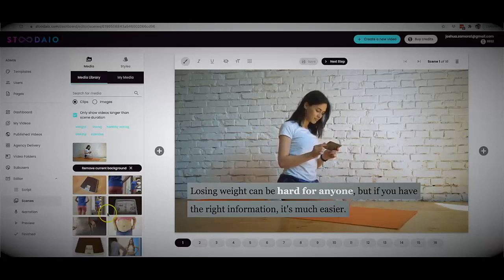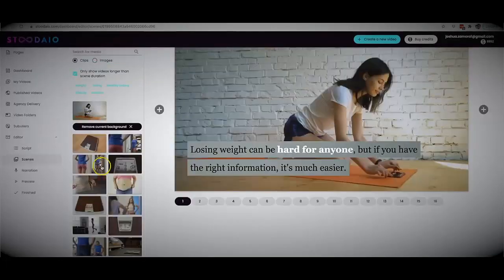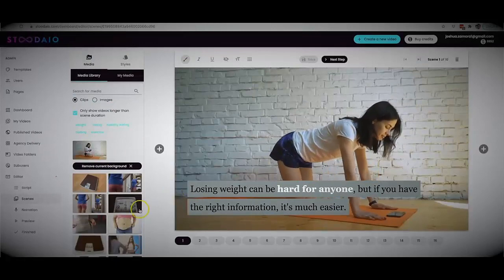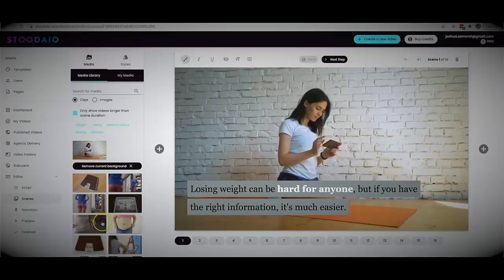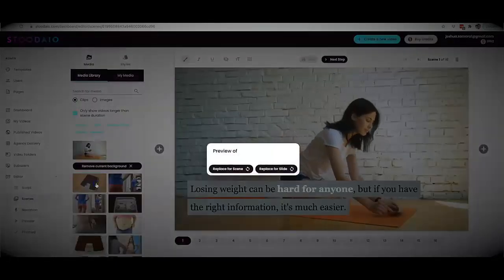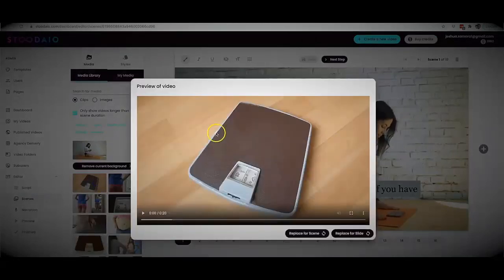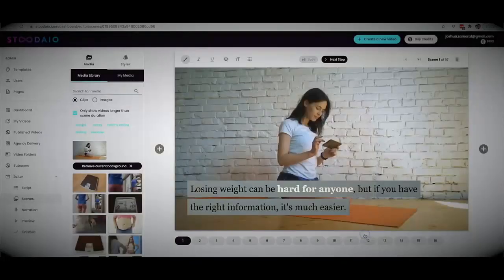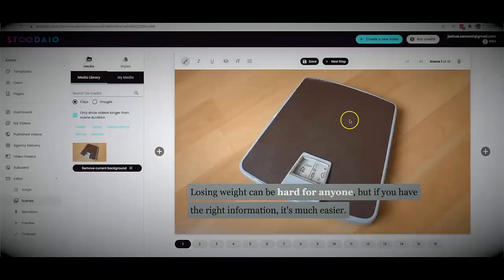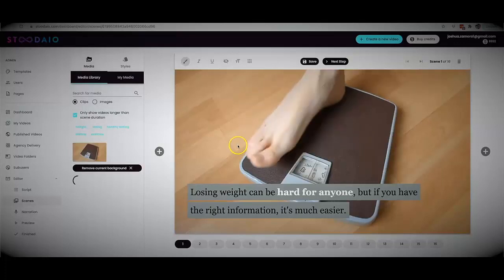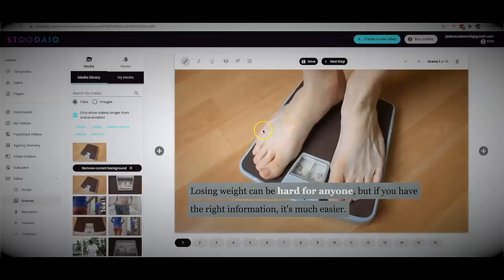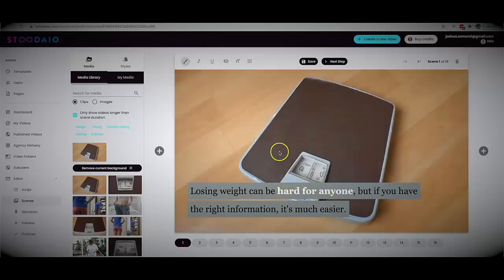You can change the actual media that Stoodaio selected for you as well. So you can see here automatically you have other options that you can use instead of what was initially matched for you. If you want to go ahead and select one, you'll see that a preview pops up, and then you have two options. You can replace it just for this particular slide or for the entire scene. So I'm just going to go ahead and do it for this particular slide. And there, within just a few clicks of my mouse, I've been able to change the media, change the text, and just make it look a little bit more of the way that I want.